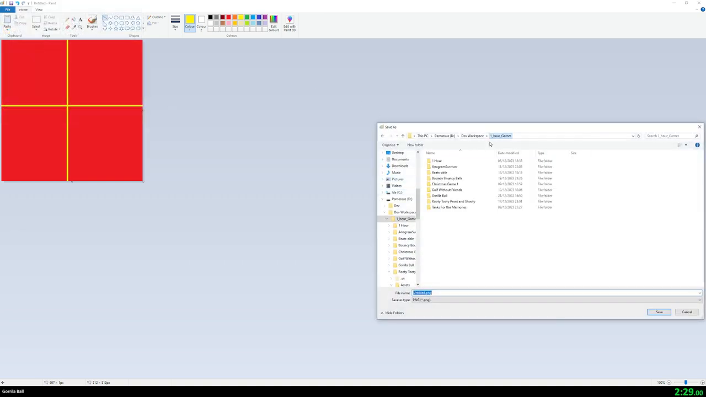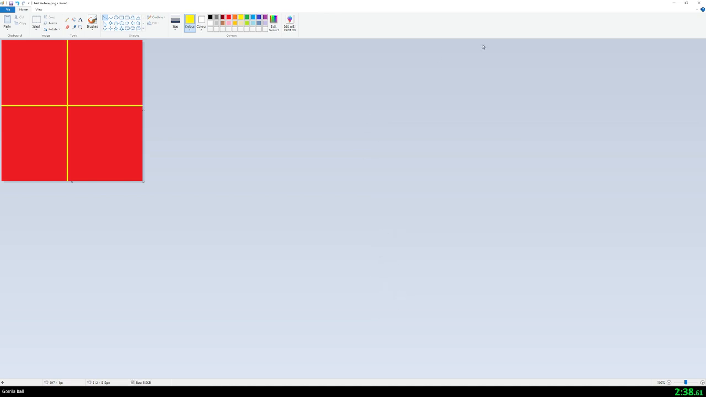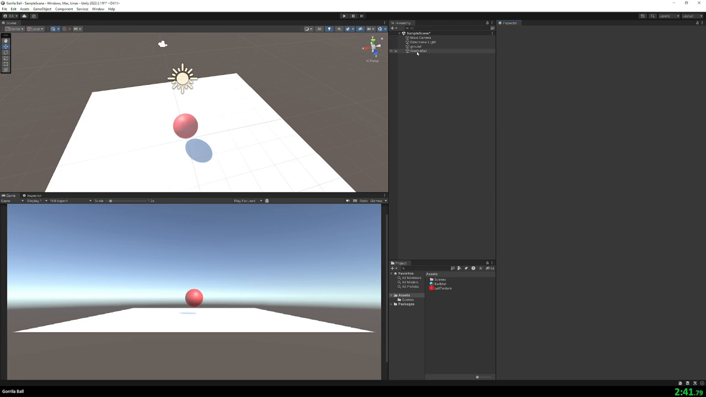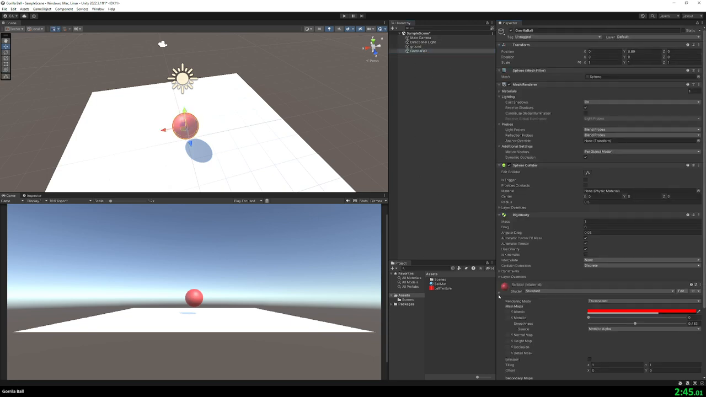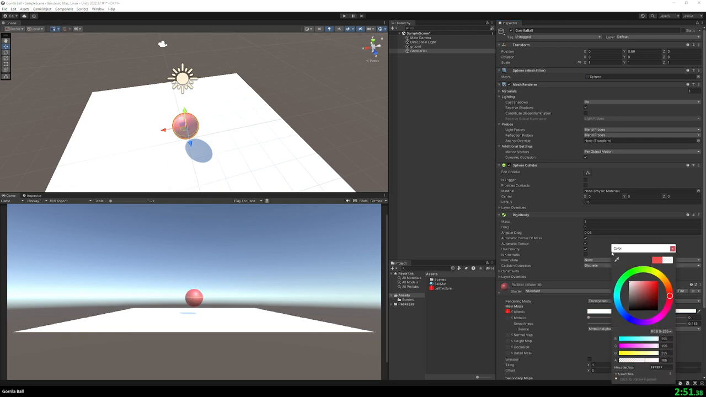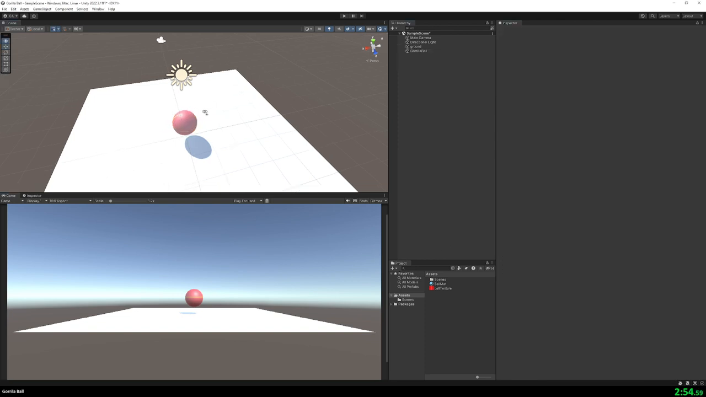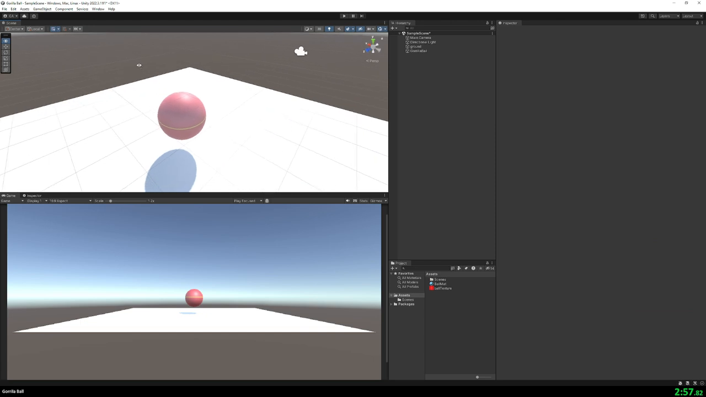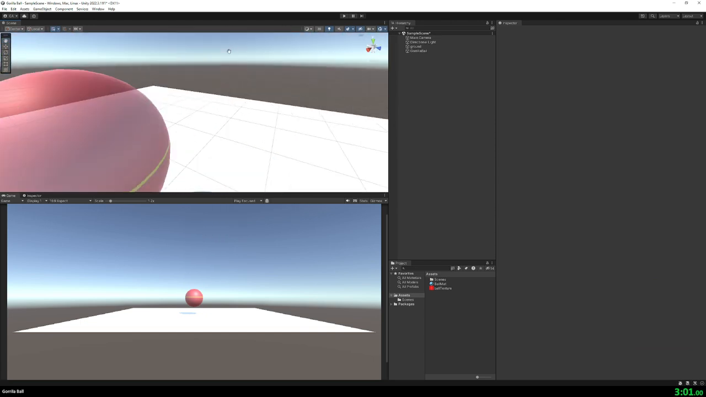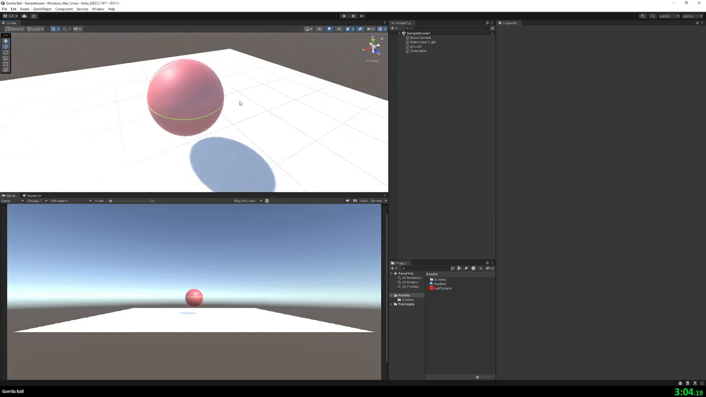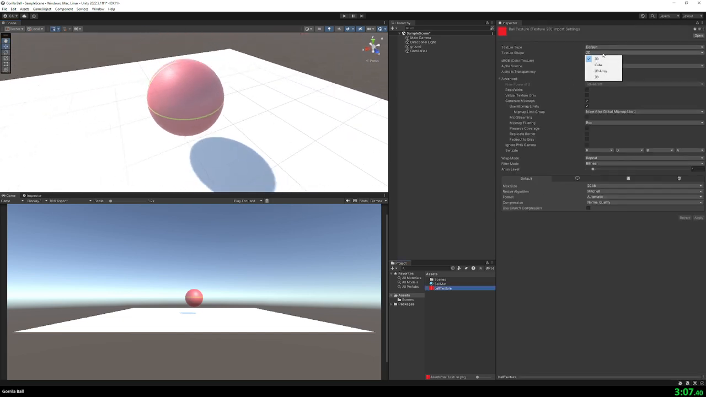Save gorilla ball assets, ball texture. Maybe, I guess we'll see if that works. I don't know if it will. There we go. It goes around. It doesn't work entirely. I wonder why that is. It is a 2D texture. There's nothing fancy about that.